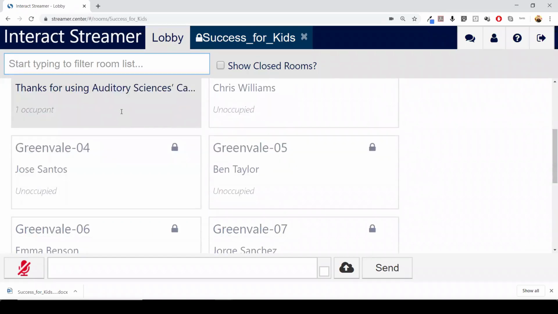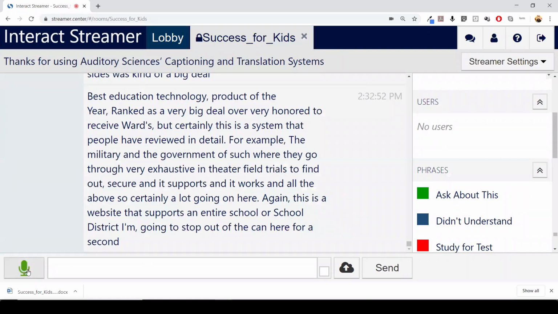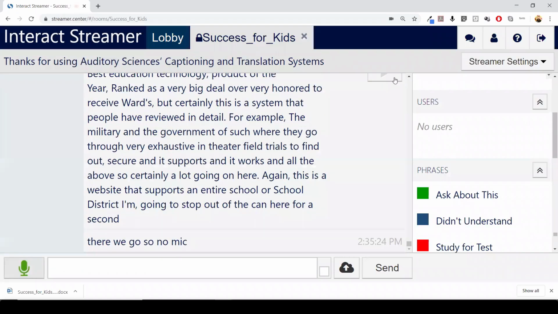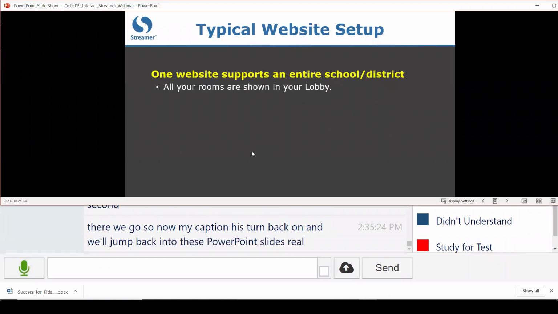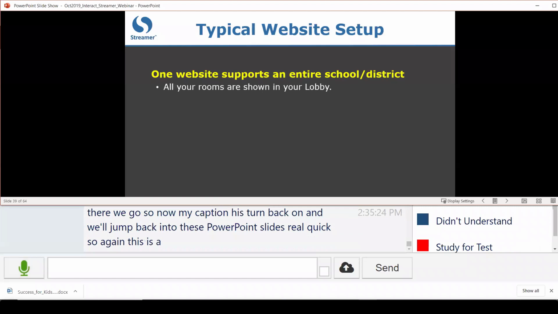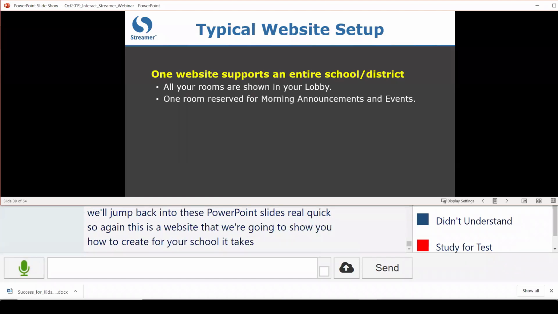All right, let me get back over to captioning so you can see that again. There we go. So now my captioning is turned back on and we'll jump back into these PowerPoint slides real quick. So again, this is a website that we're going to show you how to create for your school. It takes less than a minute.